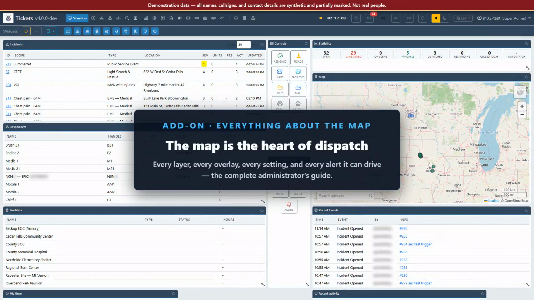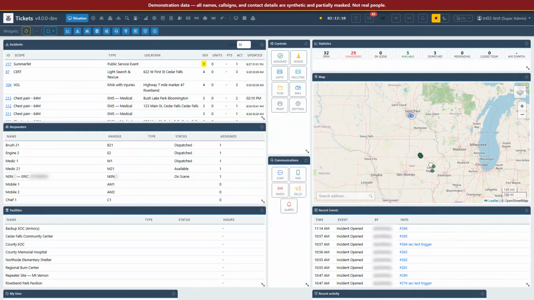The map is the heart of dispatch. It is where you see what is happening, where your people are, and what to watch out for. This is the complete administrator's guide to the TicketsCAD map, every layer, every overlay, every setting, and every alert it can drive. By the end, you will know how to configure all of it.